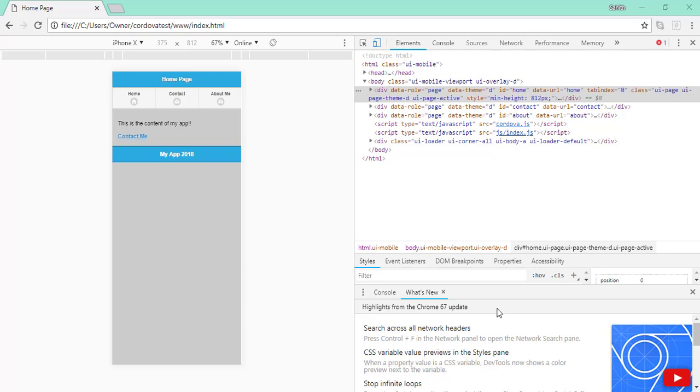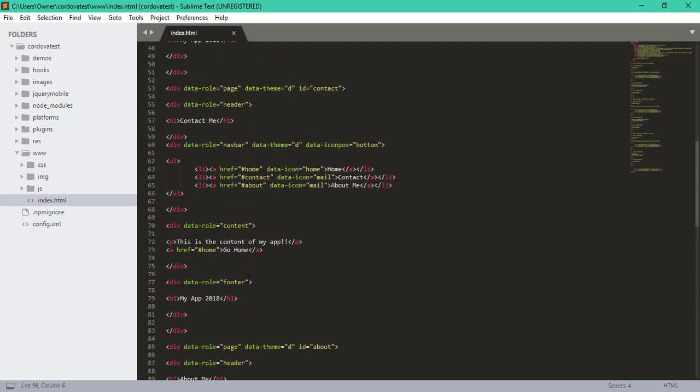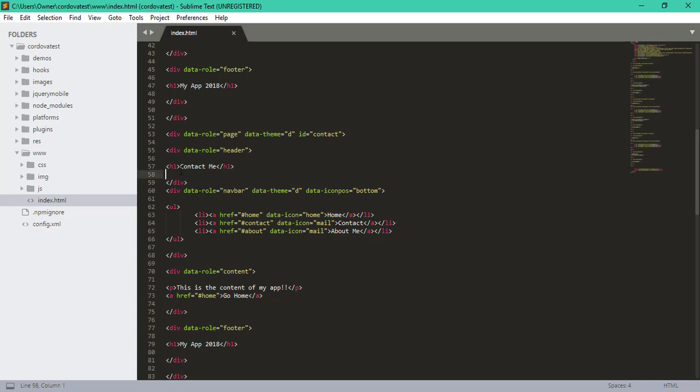First, we want to open up our code editor. Since we're going to be doing a form, we want to work in the contact page. So let's just work in the data-role contact.